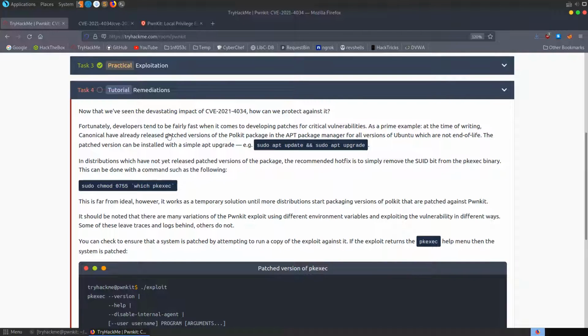Fortunately, developers tend to be fairly fast when it comes to developing patches for critical vulnerabilities. As a prime example, at the time of writing, Canonical have already released a patch versions of the Polkit package in the APT package manager for all versions of Ubuntu which are not end of life. The patch version can be installed with a simple upgrade, so you can just call sudo apt update and upgrade.